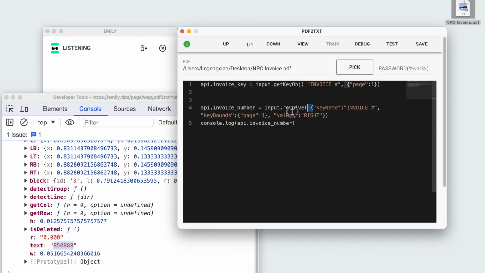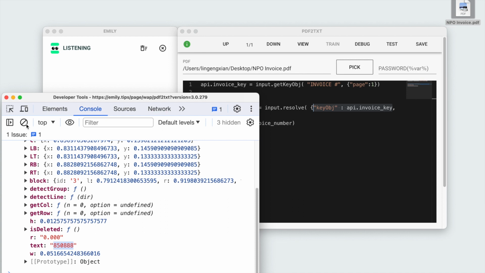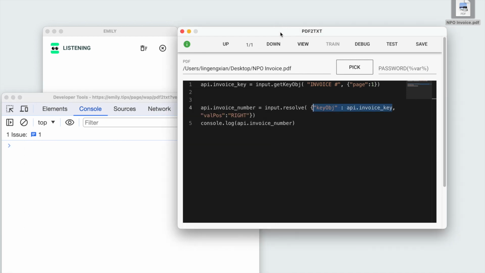Then we need to replace the keyname and keybounds in input.resolve with keyObj. Then put the API invoice_key we just found into the value of keyObj. Press Test to see the printed result.